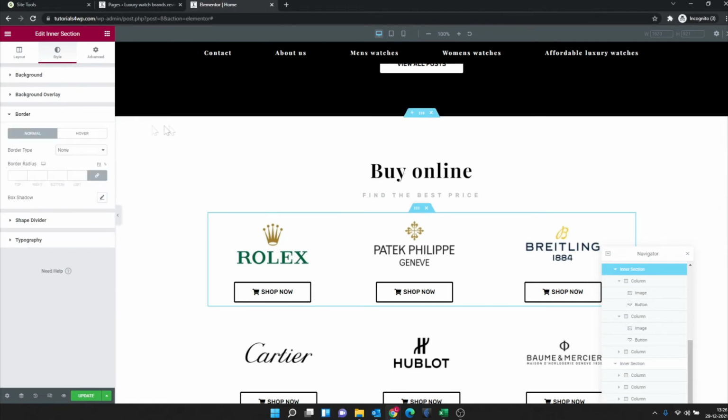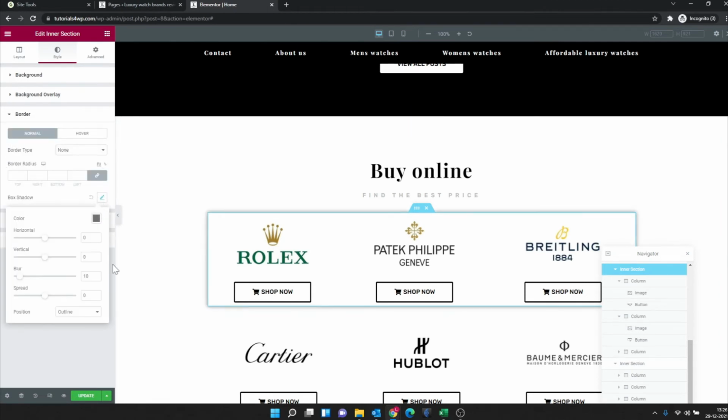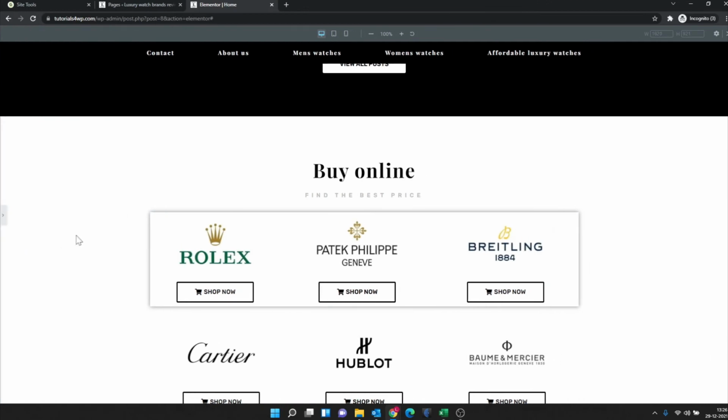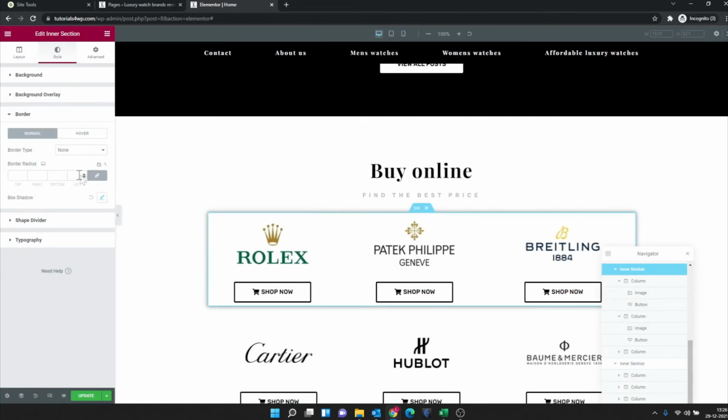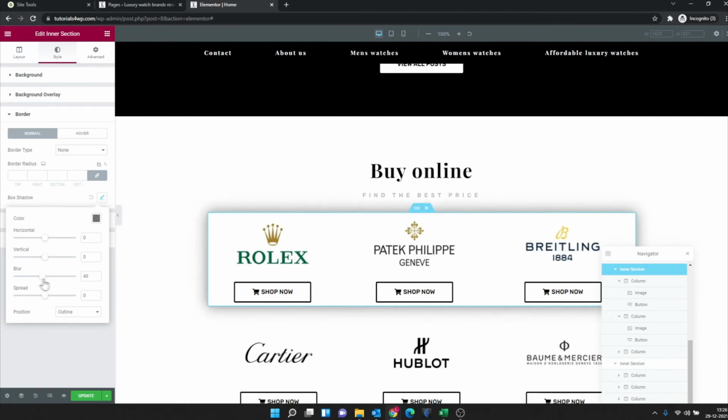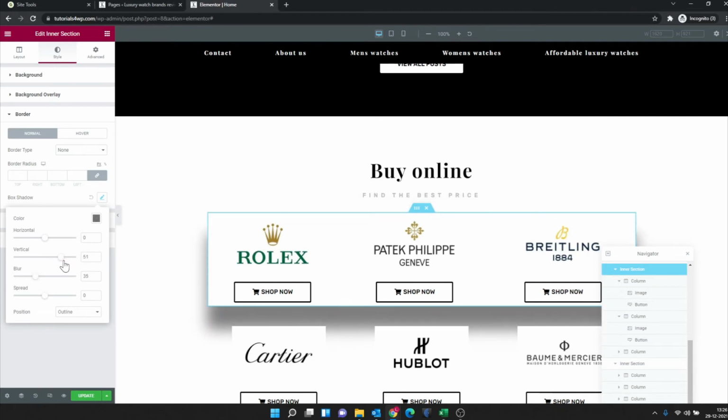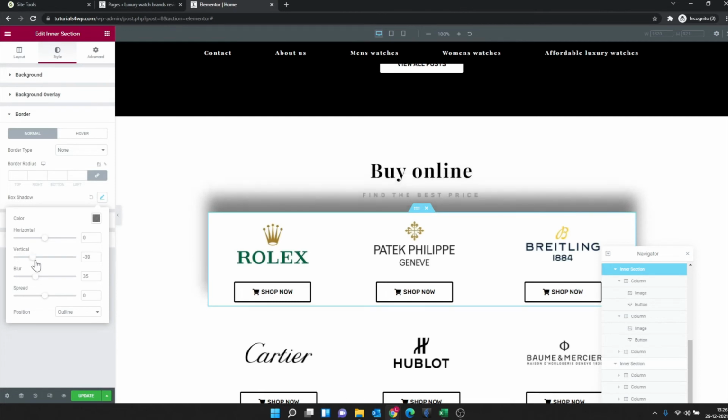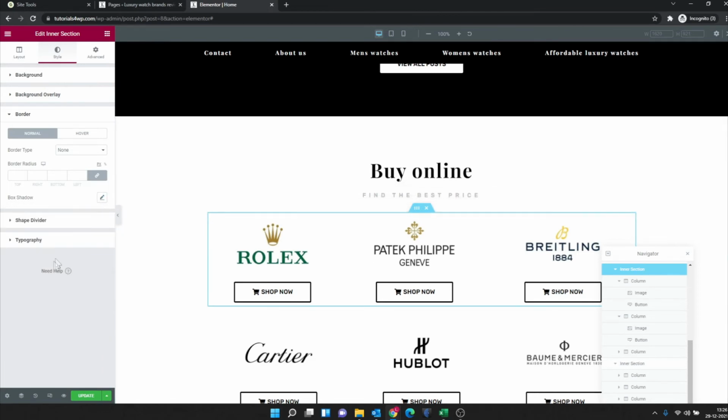You can have a border. You can add it like this. Now you have a nice border over here. You can also change the color for the border. You can change the blur. You name it. Everything is possible. You can do it like this. You can do it like this. You can do it like that or like that. Everything is possible with Elementor.